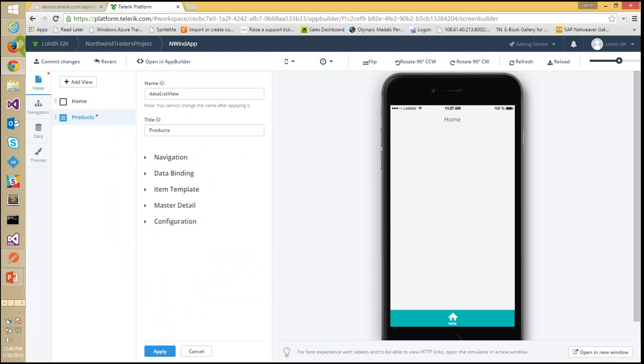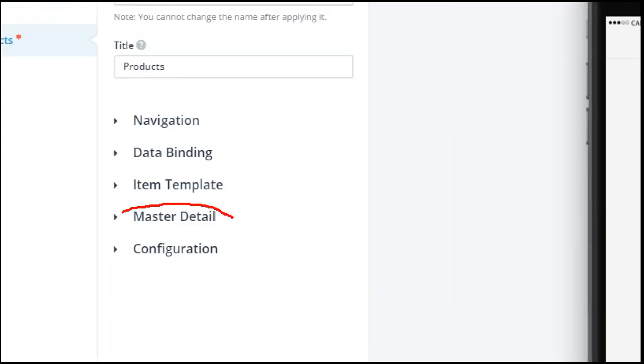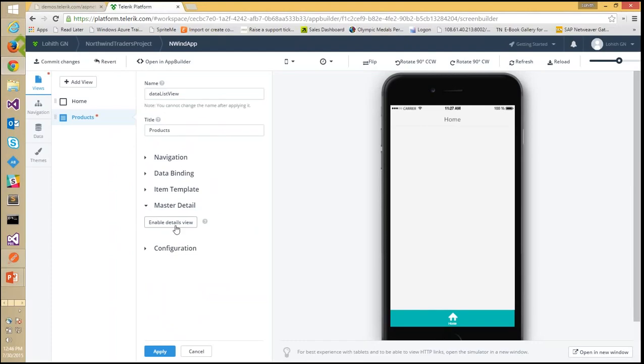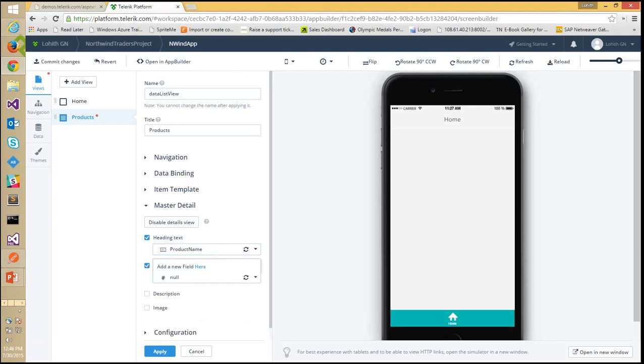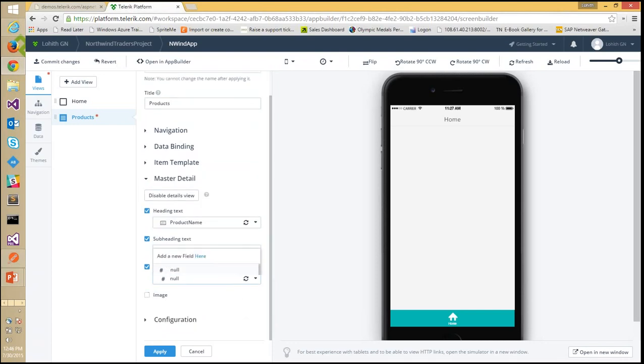Not only that, notice here what it says. It says master details. So yes, when I click on a particular product, I would like to go to the details of that particular product. Well, let's go and create a details view. When I create a details view, in the details screen, what is the header I want? The header should be product name. What is the subheading text I need? Let's select unit price for now. What is the description that I need? Maybe we will say quantity per unit.